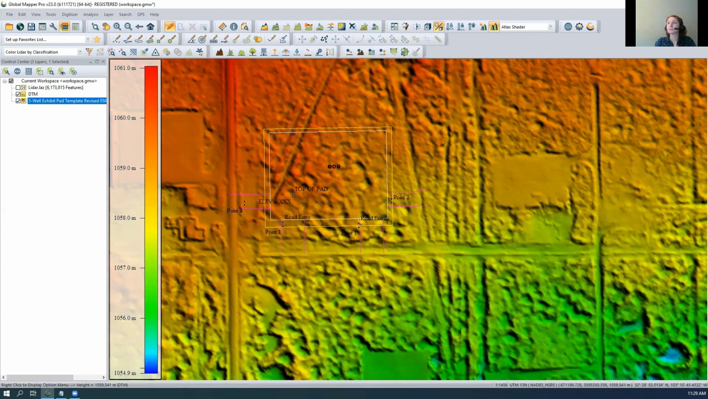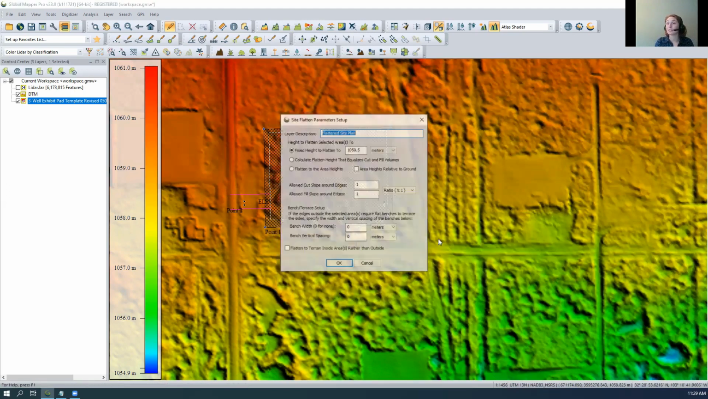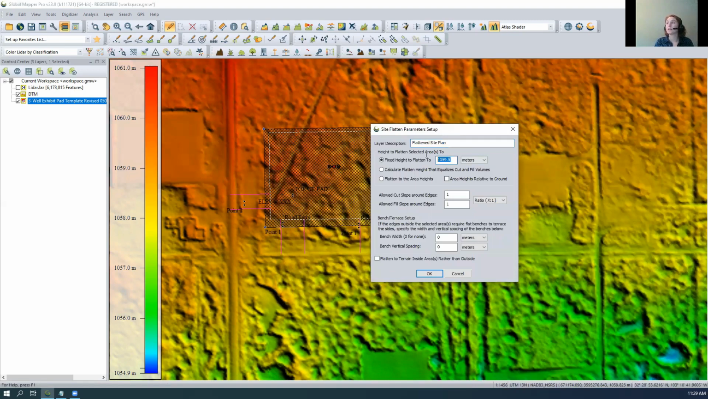I'm going to start by selecting this largest area feature, the bounds for this new site. And I can create a new small tile of an elevation grid with the grid creation tool if this feature has a specific elevation. I can also use a digitizer advanced feature creation option to calculate a flattened site plan. This allows me to enter a specific elevation to flatten the height to a fixed elevation. It also gives me the option to calculate a break-even height and flatten to that elevation.